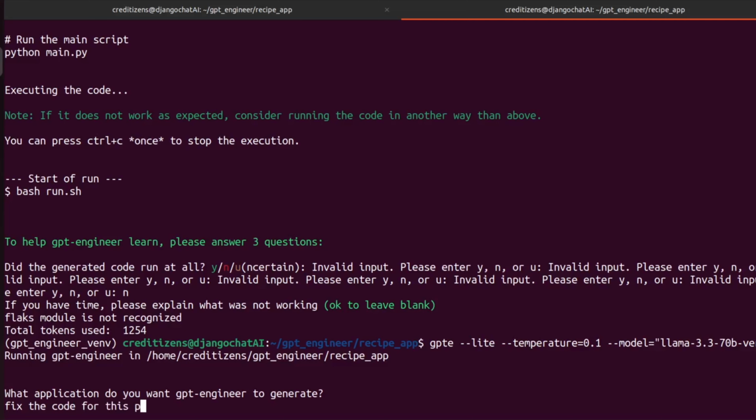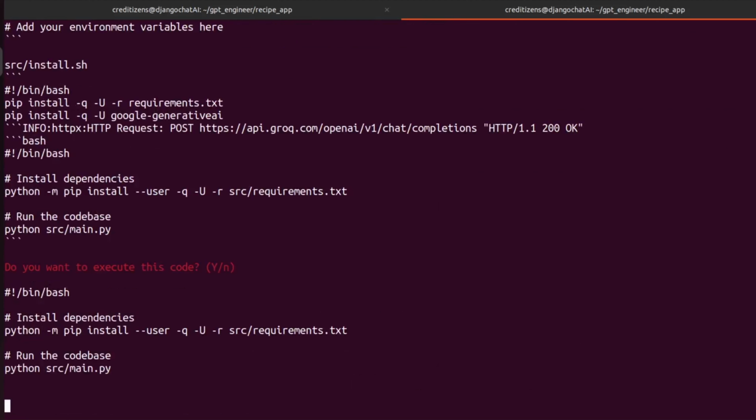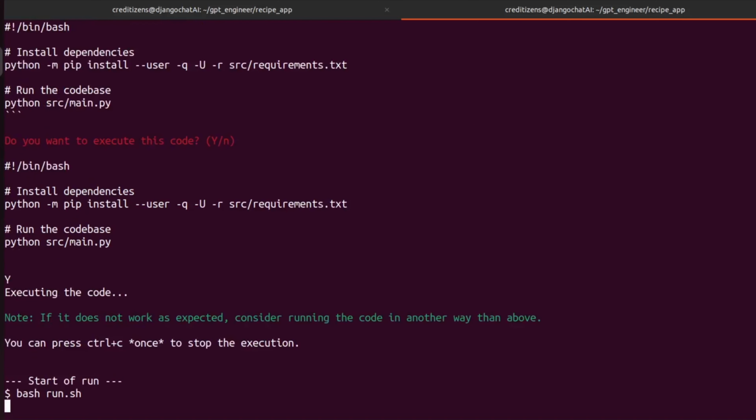So here I'm just going to say, I'm going to run it again, another iteration, that's the third one. Fix the code for this project and add python-dotenv because it is not in the requirements. It has been added to the code as an import. And I also ask for the Google Generative AI. Okay.